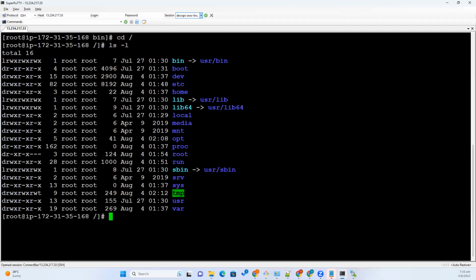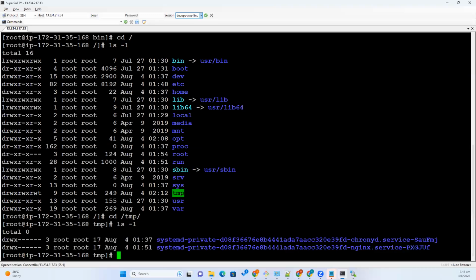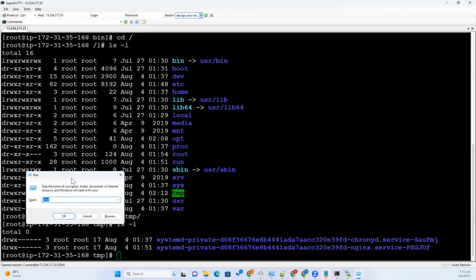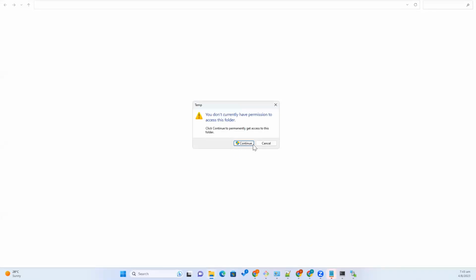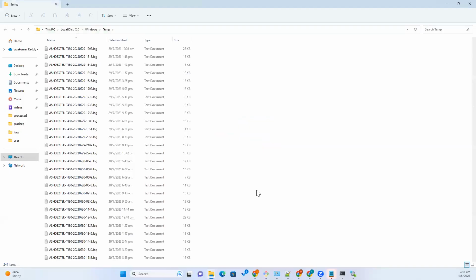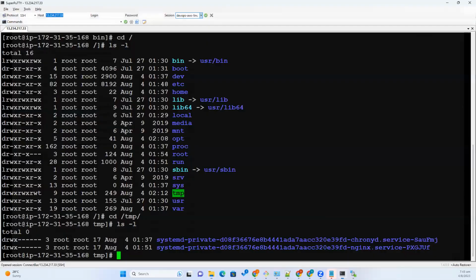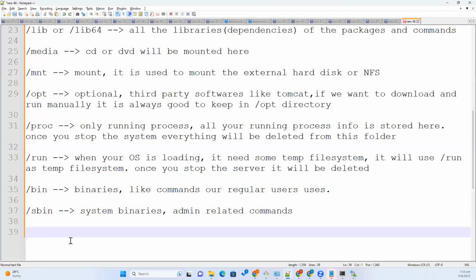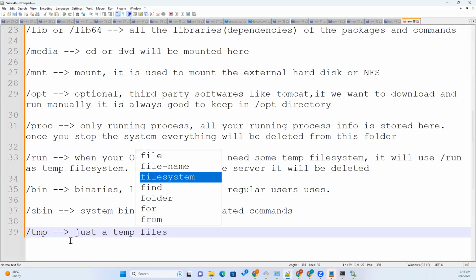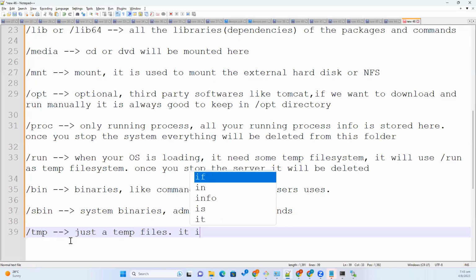And then tmp. I don't know about srv, and it's also not important. tmp is the temp folder, just like in your Windows temp. Whenever your operating system is running, it stores a lot of temporary files here. So everything will come inside the temp directory. In Linux, we have /tmp. Nothing is important here, just temporary files. You can just say it is completely not important.